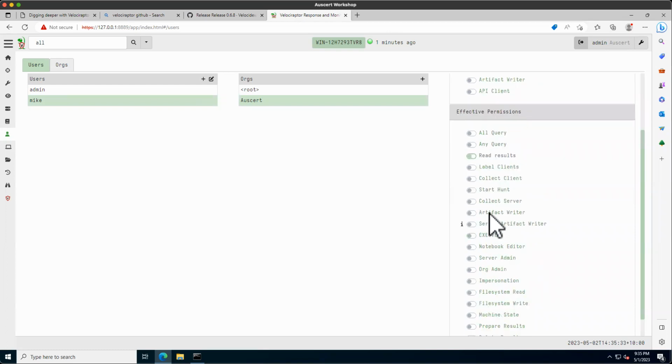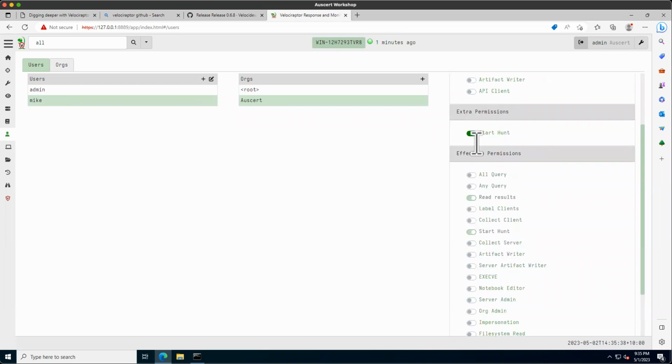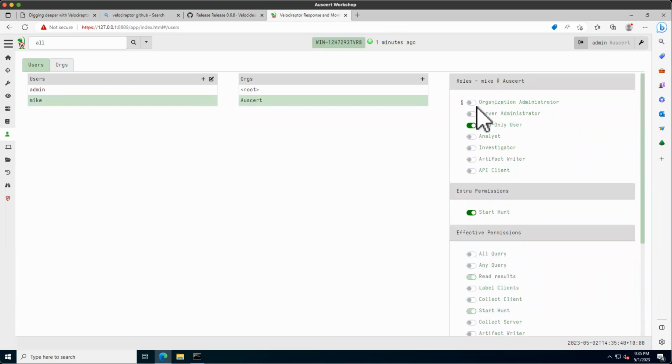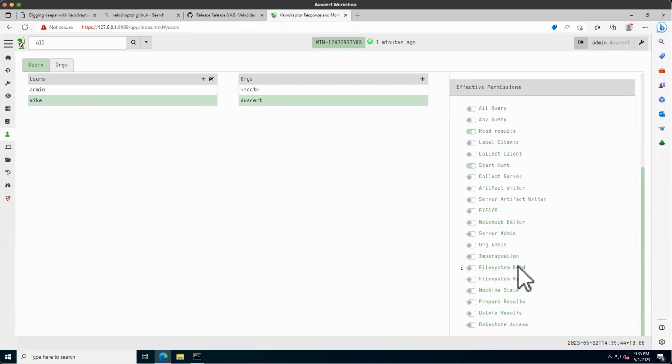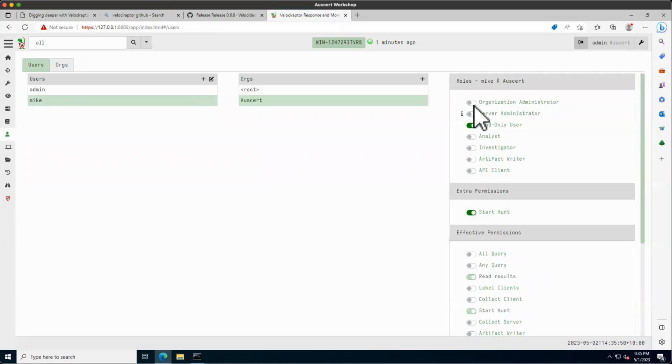But if I wanted them to be able to start a hunt as well, then I can just assign a special permission. So this is what a role is, just a group of permissions, and we can assign them extra permissions as well that are outside of the role. So it's kind of flexible. It's just a bundle of permissions, right? So Mike is now logging in, can only log on to Auscert, and he's a read-only user with hunting privileges.